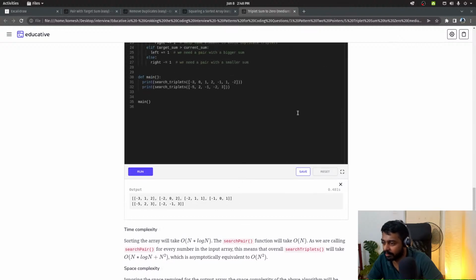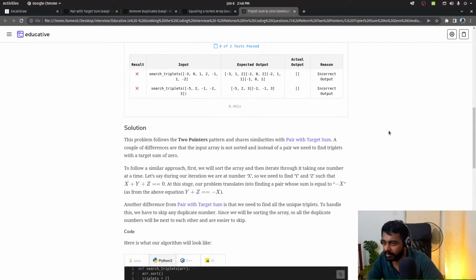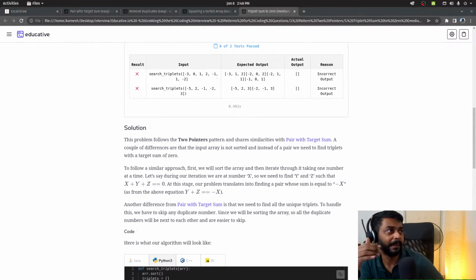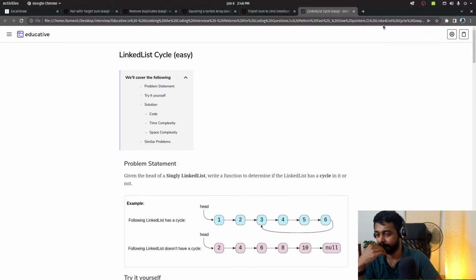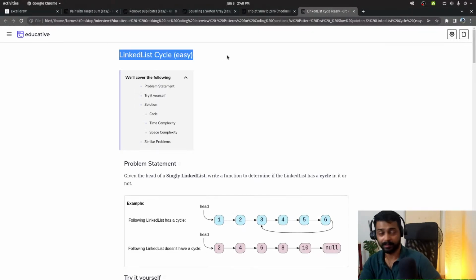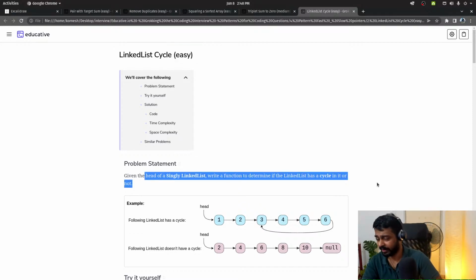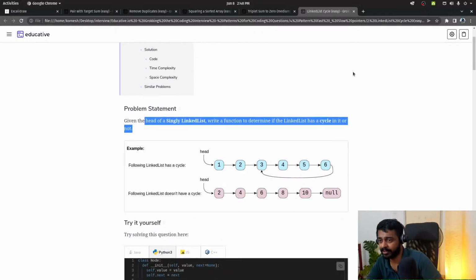Maybe they can do it in O(log n). If they want triplets, I would put O(n) cube. That's optimized. And then, yay, linked list. Let's go to the next one. This is the linked list, and we use fast and slow pointers. Given a linked list, write a function to determine if there's a cycle.